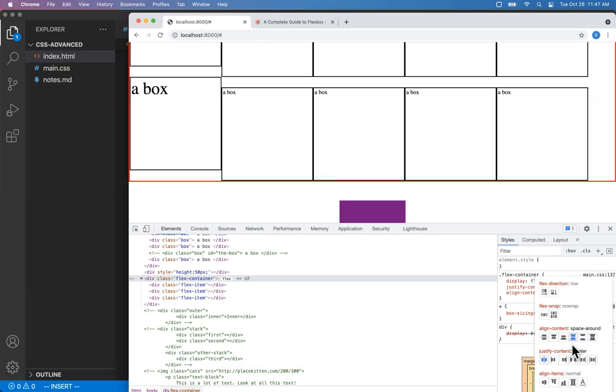Yeah, so these are not all of the Flexbox properties, but I think these are the only ones I use. They're definitely the most common, most popular, most useful ones.